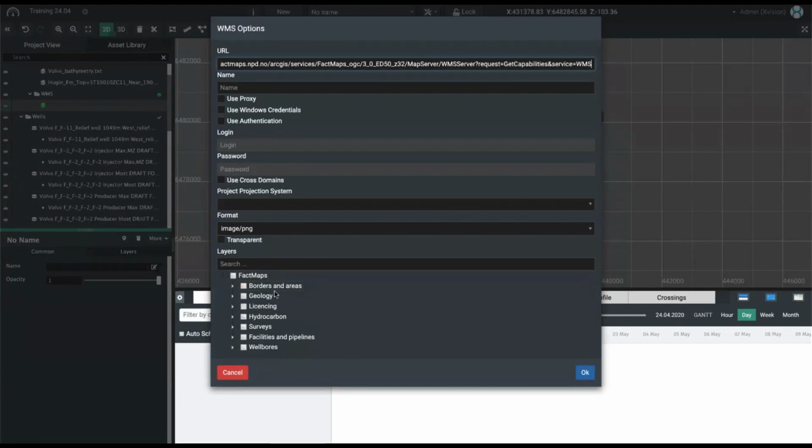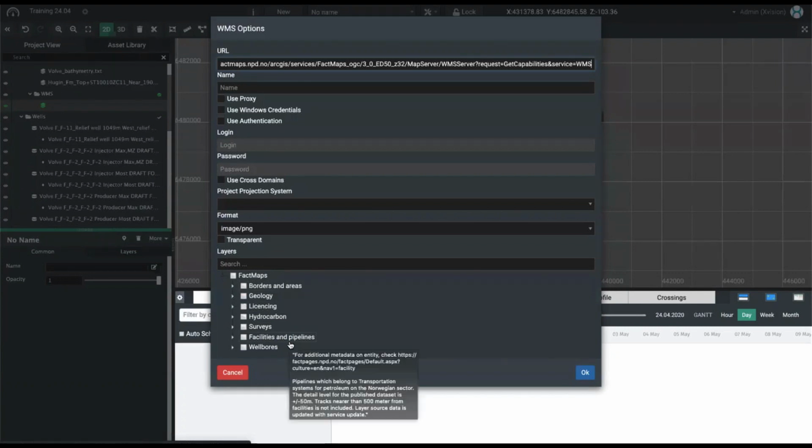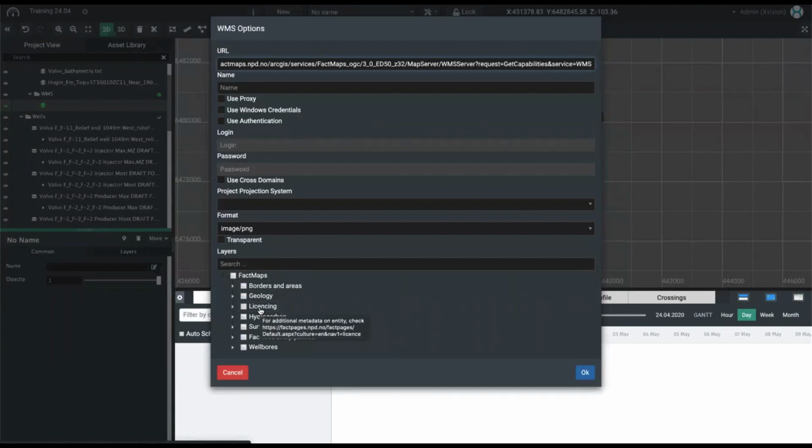So this is what I talked about earlier. Your mapping people can then decide what kind of data is interesting to serve on the map that they want to create for you. Maybe licensing is not important, so they will remove that. So this is what is served by the NPD. What I'm interested in is well bores. I want facilities and pipelines. And I also want to see the hydrocarbon. That's the data I want right now. So I'm just ticking those boxes.